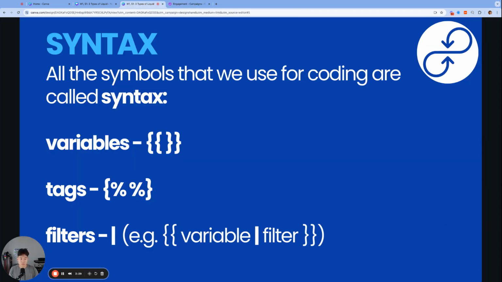To close off, all the symbols that we use for coding are called syntax. So curly brackets is the syntax for variables. Curly bracket plus percent symbol is the syntax for tags or functions. And lastly, the pipeline character is the syntax for filters.